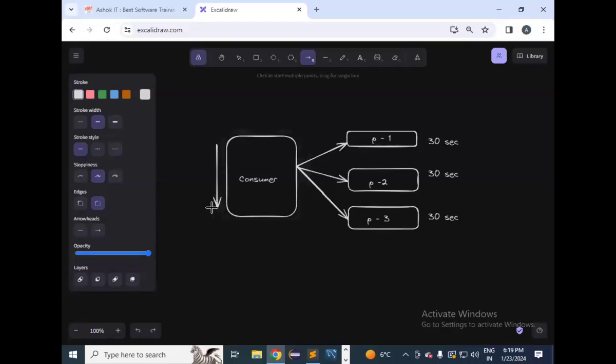Now, when you go for asynchronous communication, my application will send a request, but my application will not wait for the response. My application will complete the execution. After 30 seconds, a response will come. Whenever the response comes, my application will handle that response by using some subscriber.